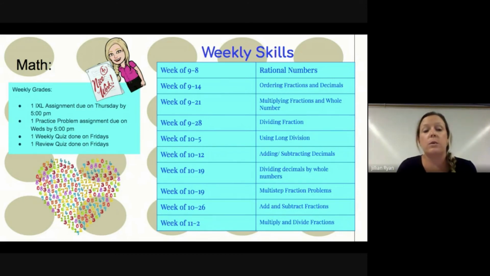And then also on Fridays, we're going to be doing a review quiz of the previous skills that we worked on. Of course, for the first week, you won't have a review quiz, but after that, we'll be reviewing the skills that you work on throughout the year, just so that we ensure that you don't forget everything you've learned so far. Okay, we are going to be doing many different ways to practice these skills, and I think we're going to have a great year in math. I can't wait to get started.